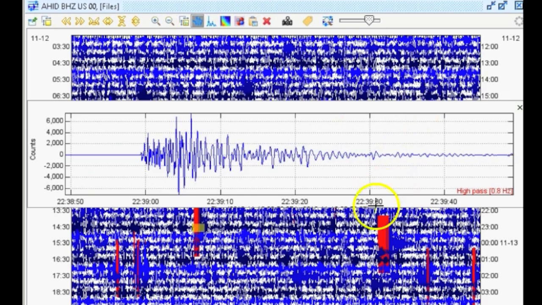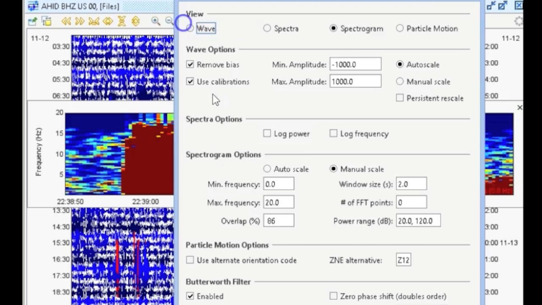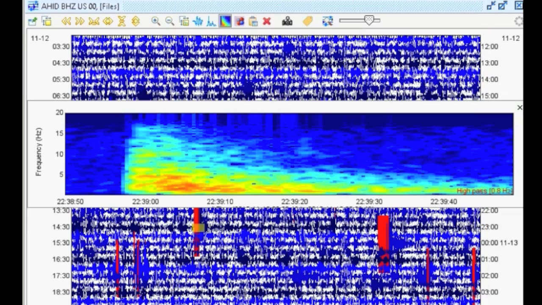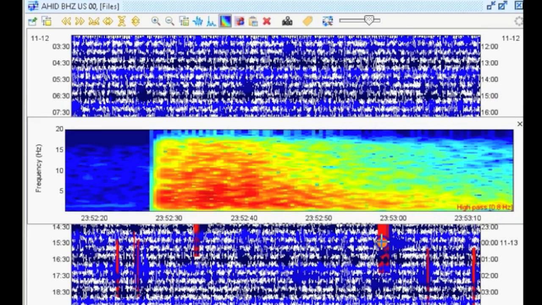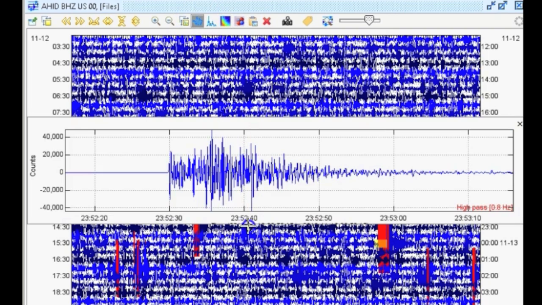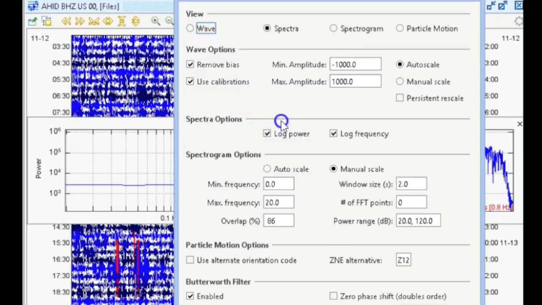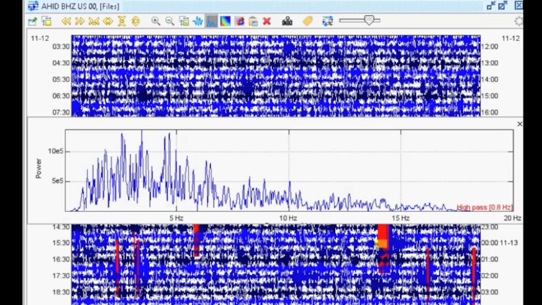So, I think you can categorize this as a low-frequency earthquake. Whoa. I think you can, because most of the dominant frequencies are below 5 hertz, which I find very interesting. Let's take a look at this one. Spectra. Let's look at the spectra. Log power, log frequency off.